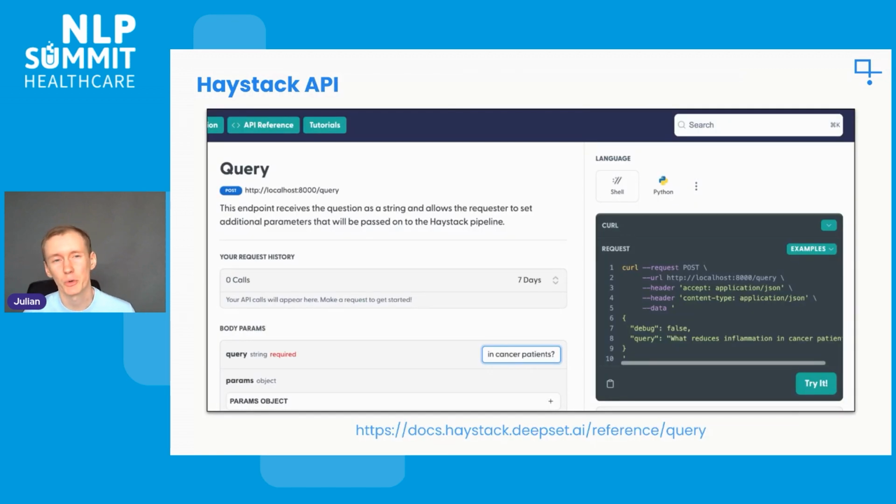Something that I also want to show you here in the session is the Haystack API, because it's super cool when you build these demos to not only try things out in this UI that we have here, but you can even have a look at the REST API calls that are sent and processed by Haystack. So let's look into that.